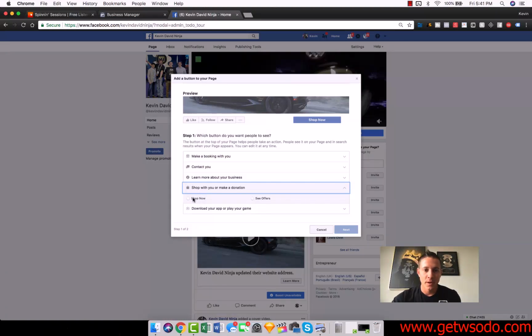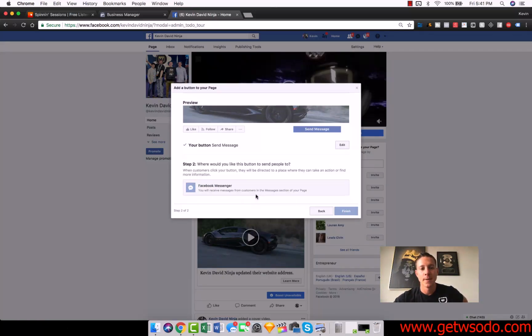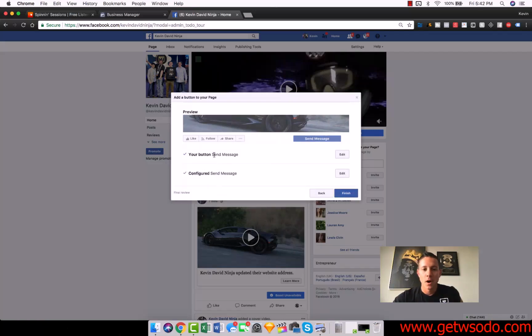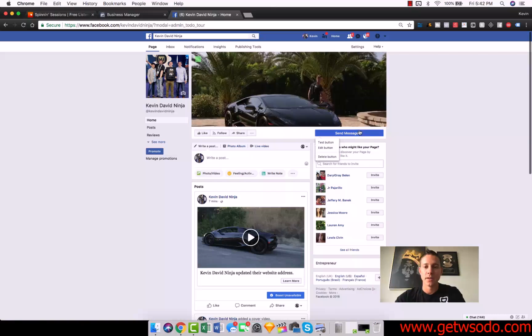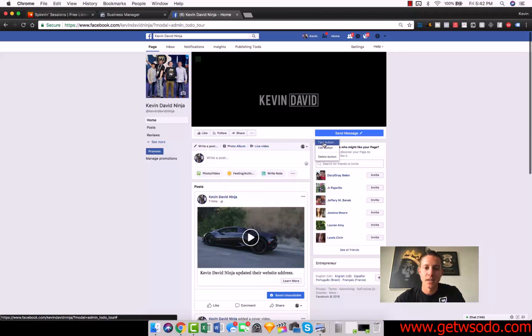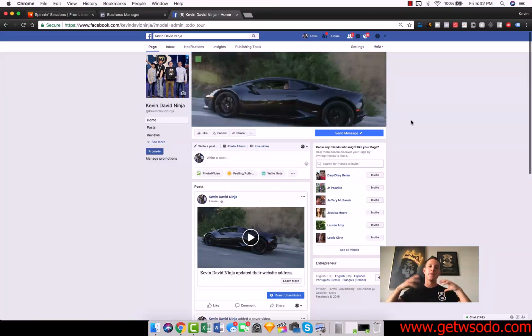So instead of choosing shop now, for most businesses we're just going to choose send message. We're going to go to next here. Where would you like this button to send people? When customers click your button, they'll be directed to a place where they can take an action or find more information. Our button is sending a message, and it's configured to send a message. We're going to press finish here, and now our Facebook page is set up in a general way. You can test your button to see if it actually works, and it'll pop up on your phone. So that is how you set up a Facebook page.